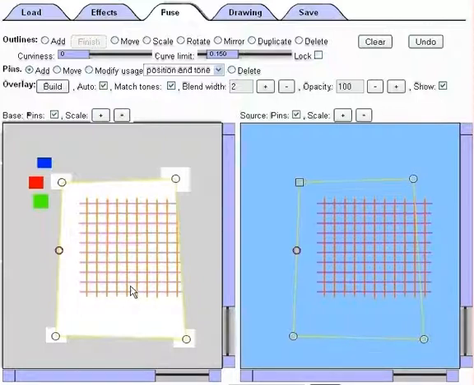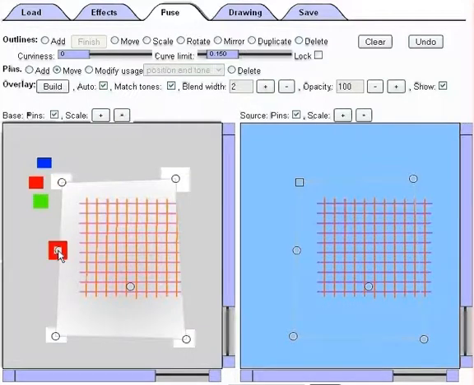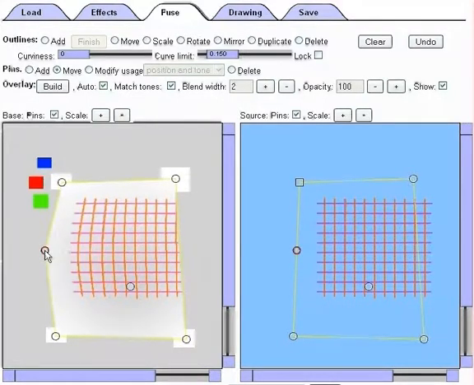If we click inside the outline, a free-floating pin is created. A free-floating pin is often useful to make adjustments to features inside an outline. If we set the mode to Pins Move, we can move an individual pin rather than the entire outline it belongs to.